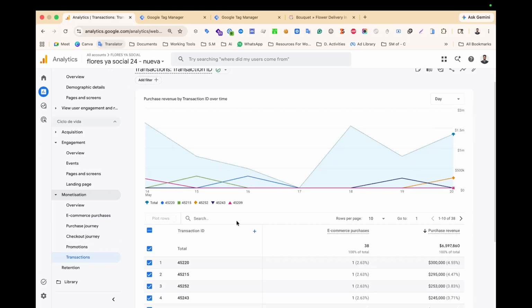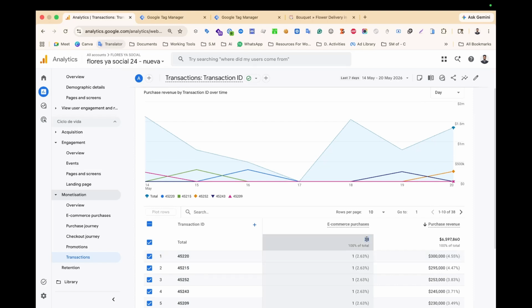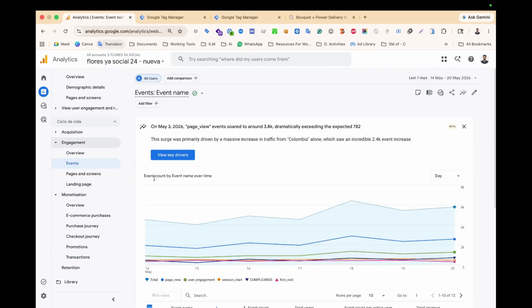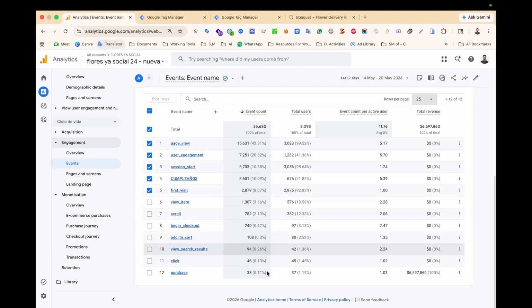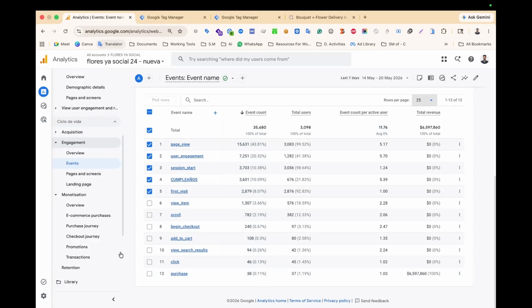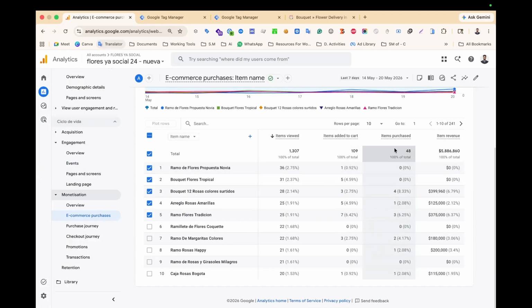Here you can see 38 purchases in the last 7 days. And what we also noticed in the event section, 38, right? Again, here's the purchase, 38, and transactions is 38. Okay, so before, we were not able to see this data in here.